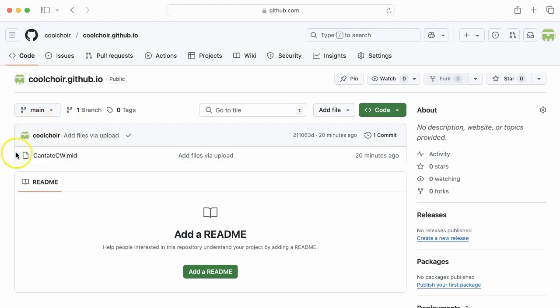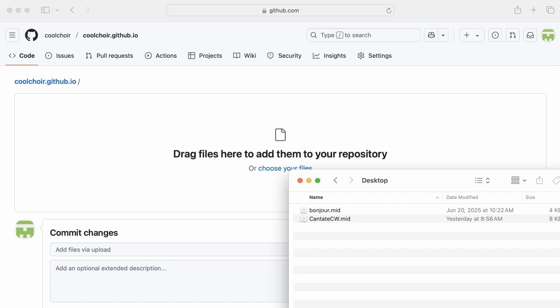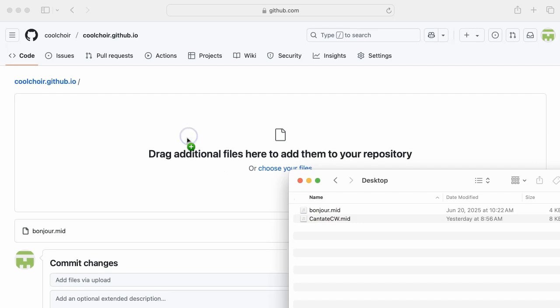You'll see the file that's already there, but maybe now you want to add another file. Look for the Add File button and upload a file. You'll see the box to upload your files. Drag another file over to your repository, and you'll see that it's uploaded there.